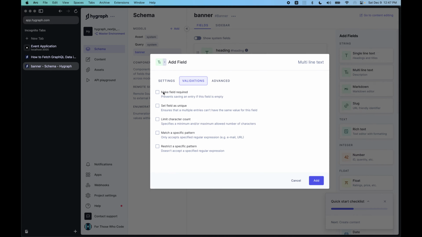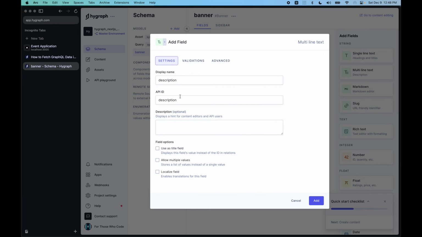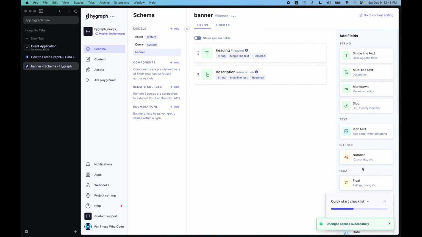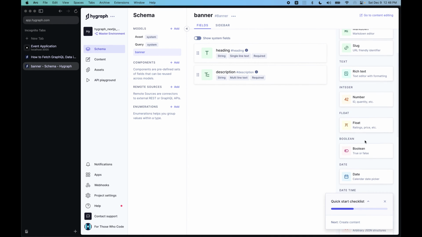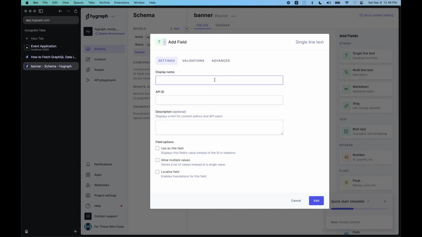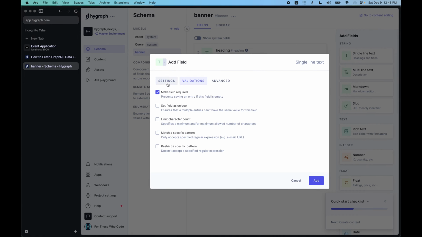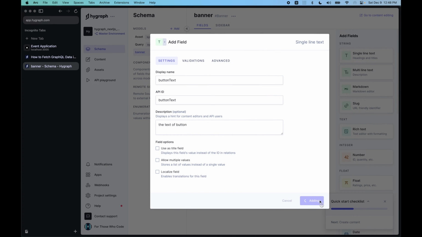And for validation, this is a mandatory field, and the description of the banner is the description. Let's go ahead and add this. We can also add another thing, which is the CTA button. For this, we can name it button text, and for the validation, let's also mark it as required, and add this as well.